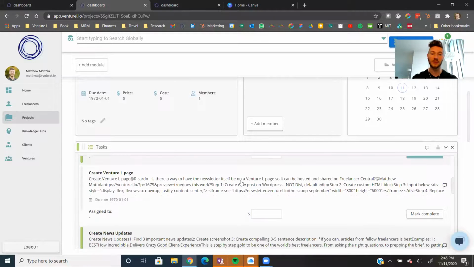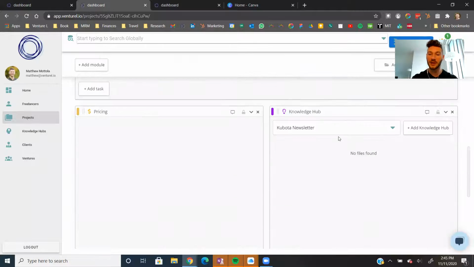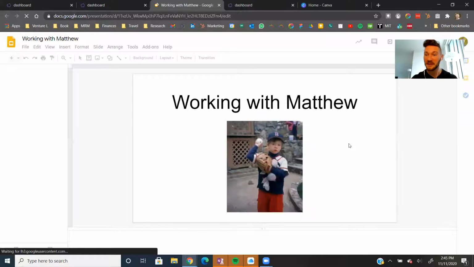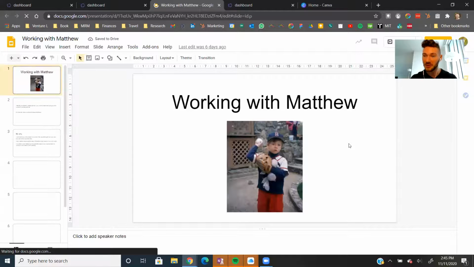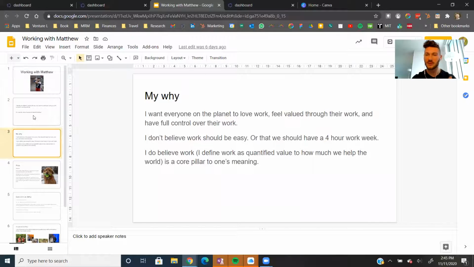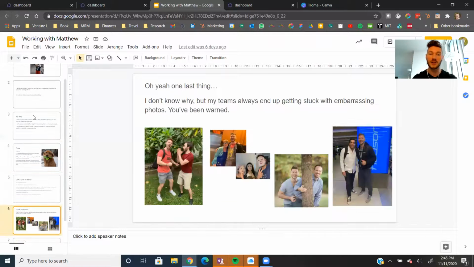And so there's sort of four files that I kind of swear by. If I go to my knowledge hubs, the number one is you're going to have this working with Matthew PowerPoint. And by the way, we know the tools you're going to be using are going to be all over the place. Clients want to use G Drive, maybe they're in Microsoft Teams, Dropbox, you name it. And so you use the files that you already have. So I have a very simple working with Matthew document. I describe a little bit about myself, the pros, the cons.